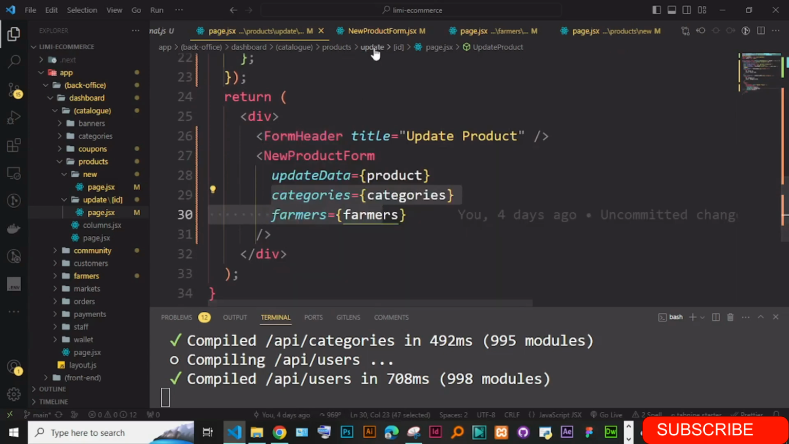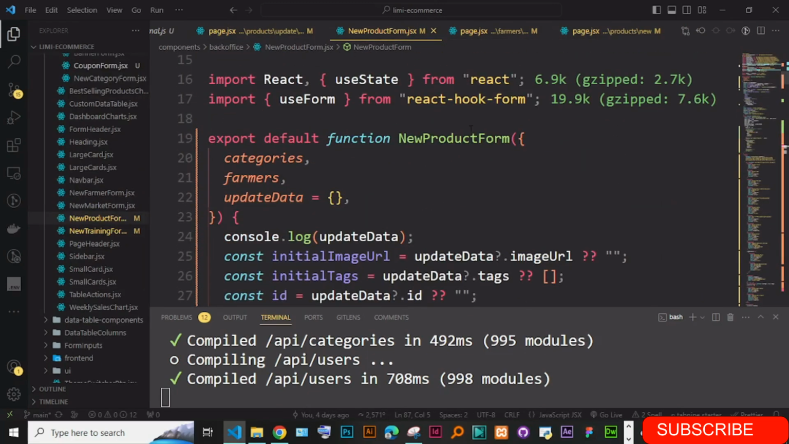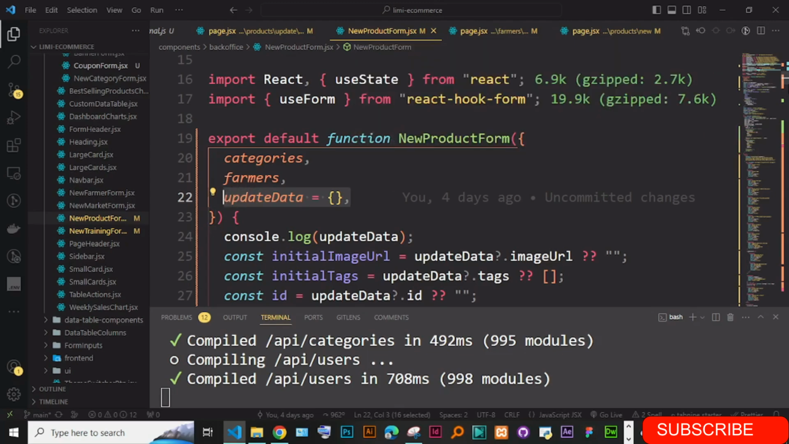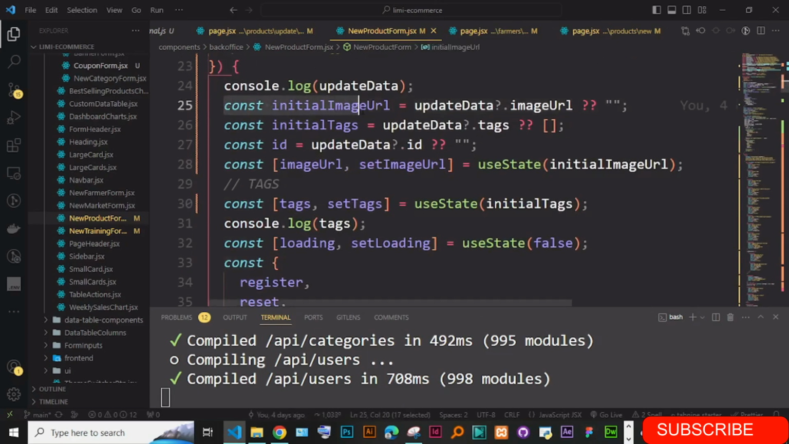If we go back to this new product form, you see on top here I'm doing exactly the same thing. I'm getting these three things, updated data. Of course I'm setting this to empty because on the new product we don't have the updated data, so it becomes the default. The first thing you have to get is the initial image URL. You get it from updated data.image URL, or if it is not there, then you set it to be empty, and then this becomes the initial image URL. Then the same thing, you do it for the initial tags. You get the updated data.tags.